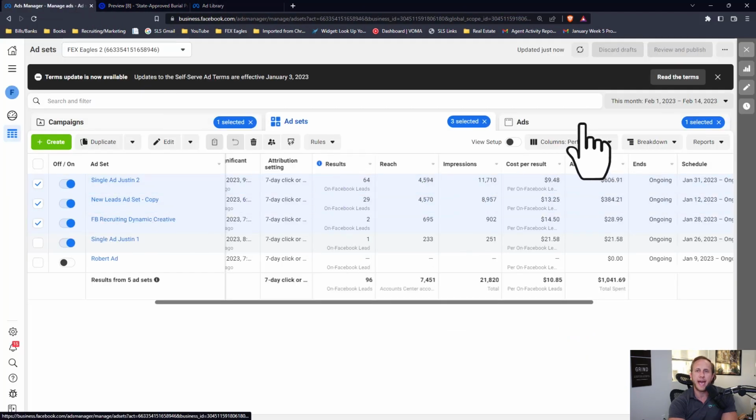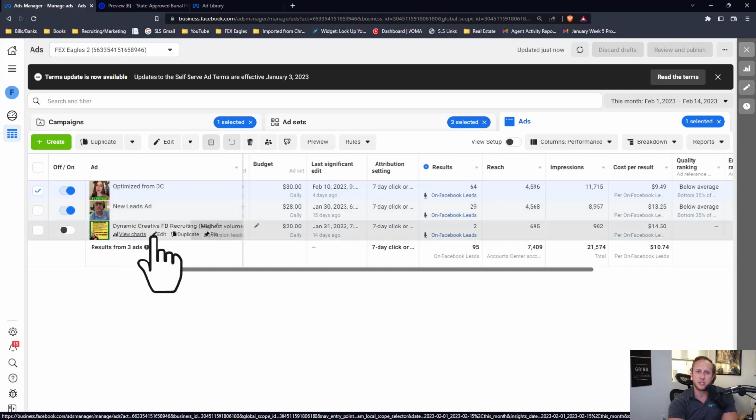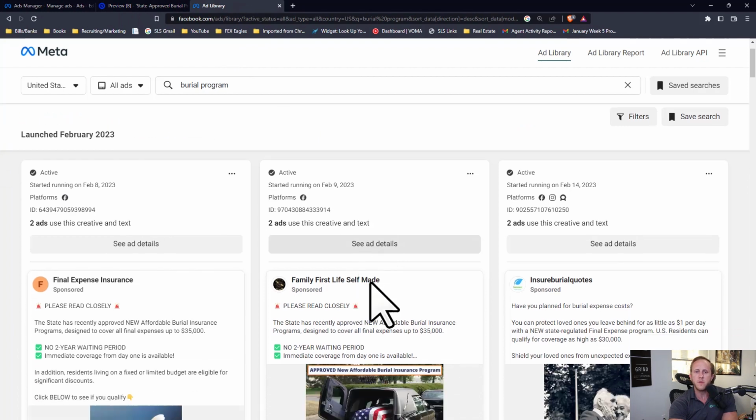into the ad part of your dynamic creative. So in the ad section, you just go to the dynamic creative, and then you upload all those images there. Then you go to the ads library.